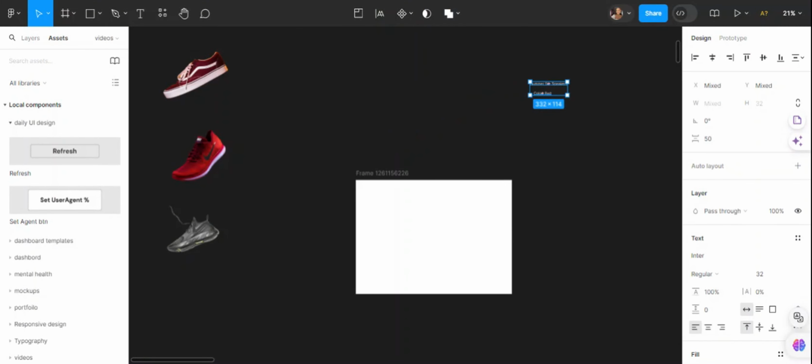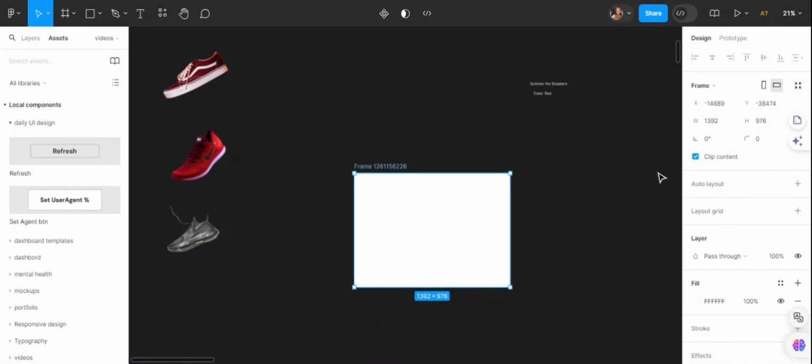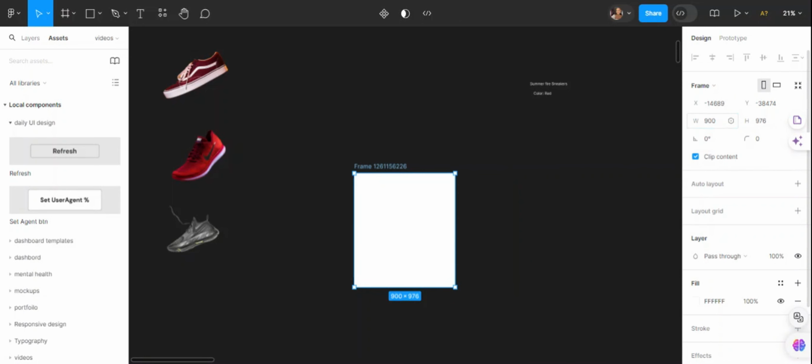So on today's video, I'll be showing you how to do a carousel, and I have my frame here. I just pick a random frame. I have some pictures here and some write-ups. So let's get into it.